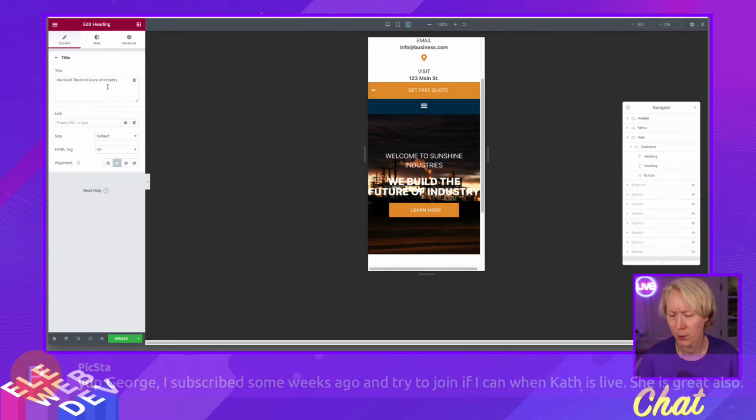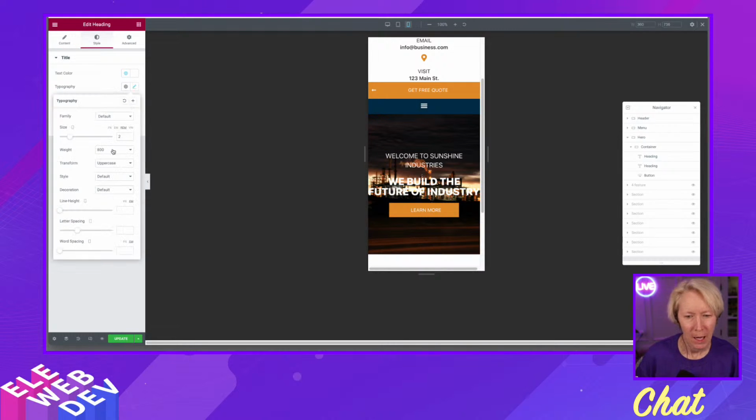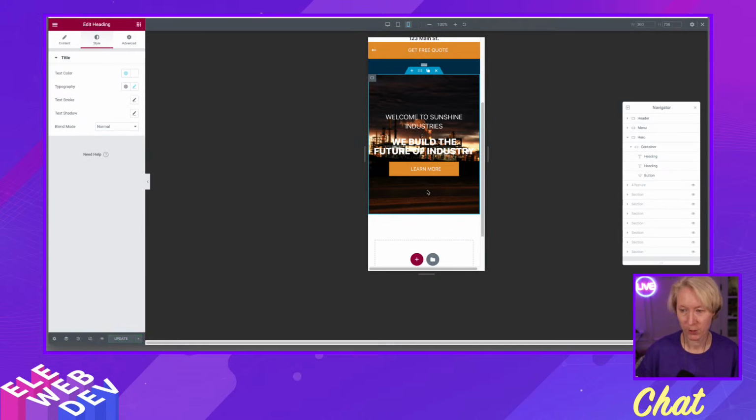So we build the future of industry. Okay, so let's just go a wee bit smaller with that. Typography. And we're at 2. Let's go 1.8. Okay, that's great. You can't really see it because it clashes with the background, but we're not going for perfection. There's only so much we can do in a live show. So you can scream all you want to, but we're just going to move on.